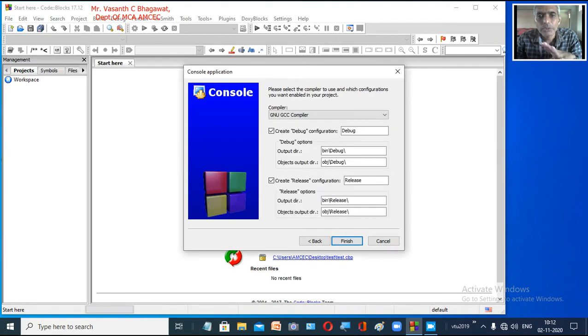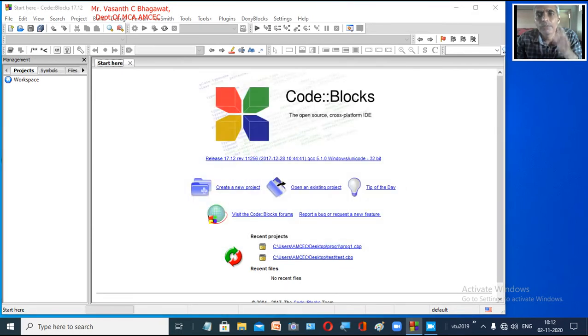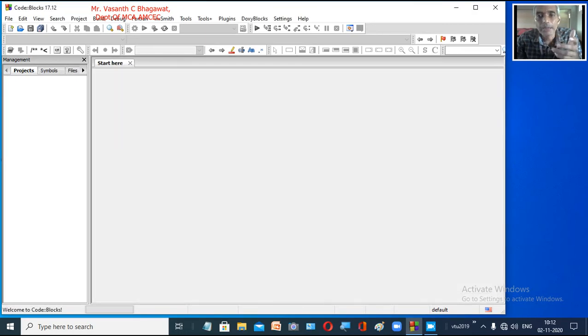Once you click on next, you go to another console application window. Now don't make any changes here, right? All the settings have been taken by default by Code::Blocks. Then click on finish. If you already have a file, then it will ask whether to override that file. Otherwise, now it is complete. Now the program 1 project has been created.